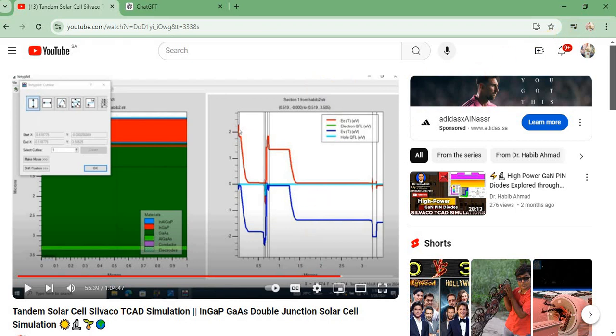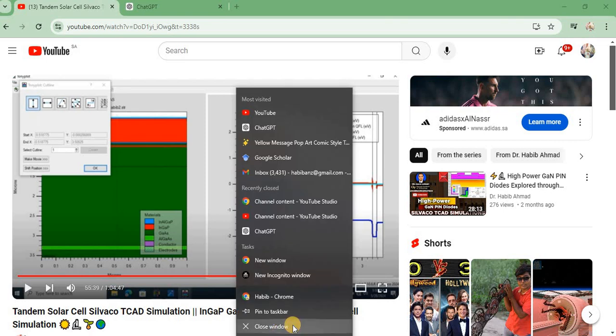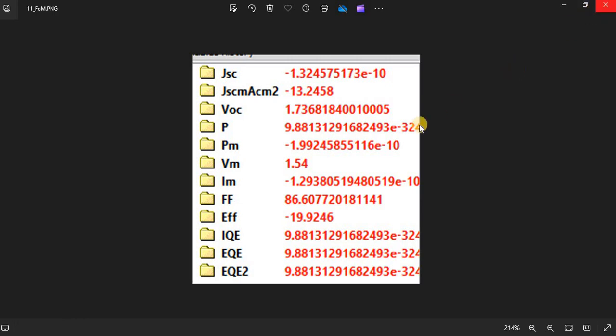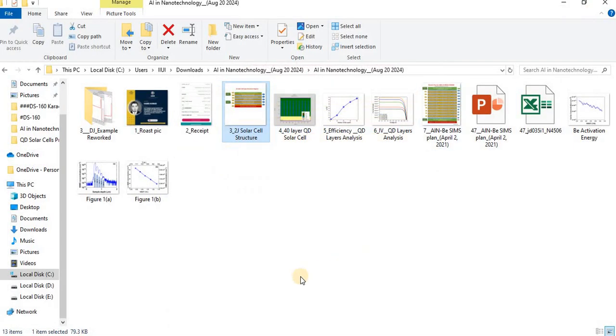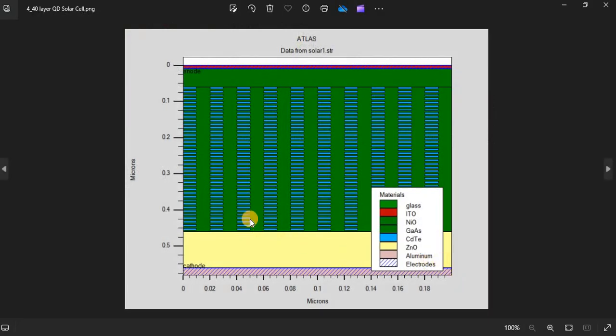Now let us further explore the utilization of ChatGPT in order to interpret some more results for designing of solar cells, for example. So for example, here is the layer structure diagram of a quantum dot solar cell, and you can see there are actually 40 layers in this quantum dot solar cell. I worked on one layer of quantum dot solar cell, 10 layers, 20, 30 and 40 layers quantum dot solar cells, and I compiled the results for them.